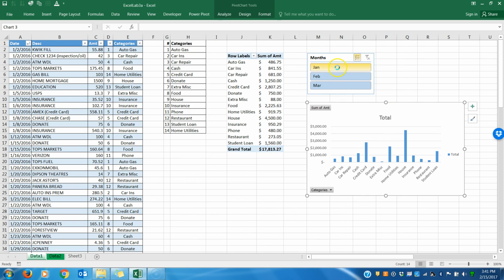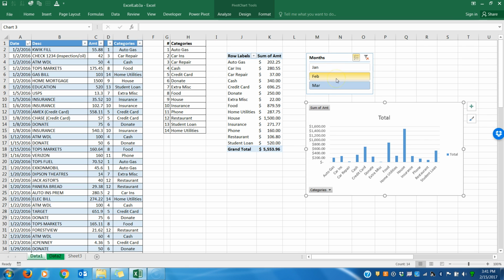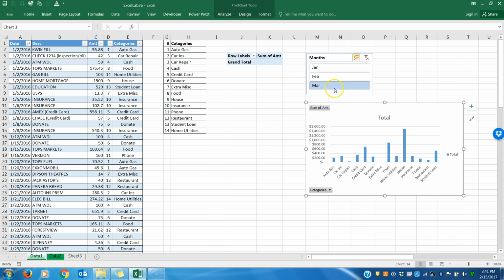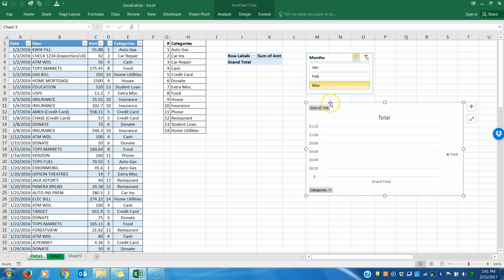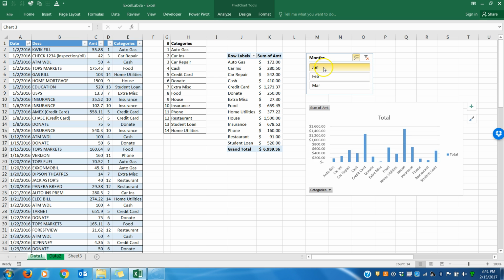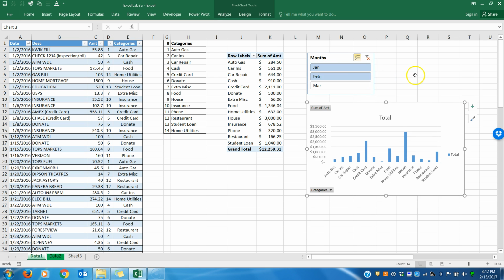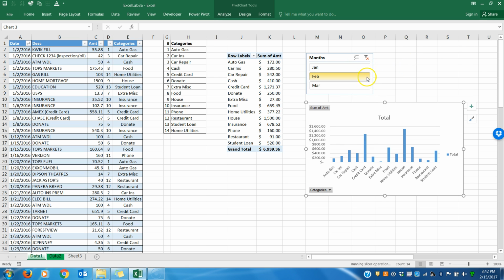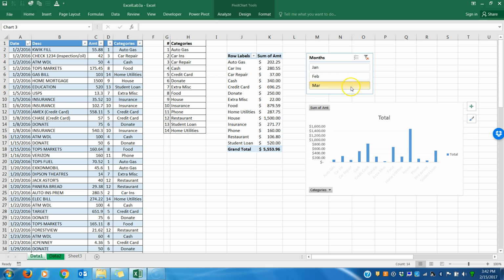And now if we were to pick January, we get the spending in January. February, spending in February. March, no, sorry, I have to click it again. January, now I have the spending in January. Spending in January and February. Oh, why? No, it's doing that. The multi-select chosen. Unselect that. Now, there we go. Just January, just February, just March.